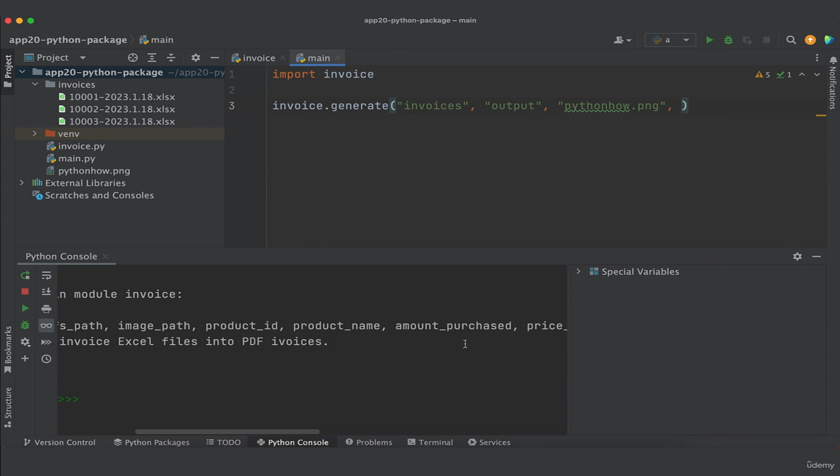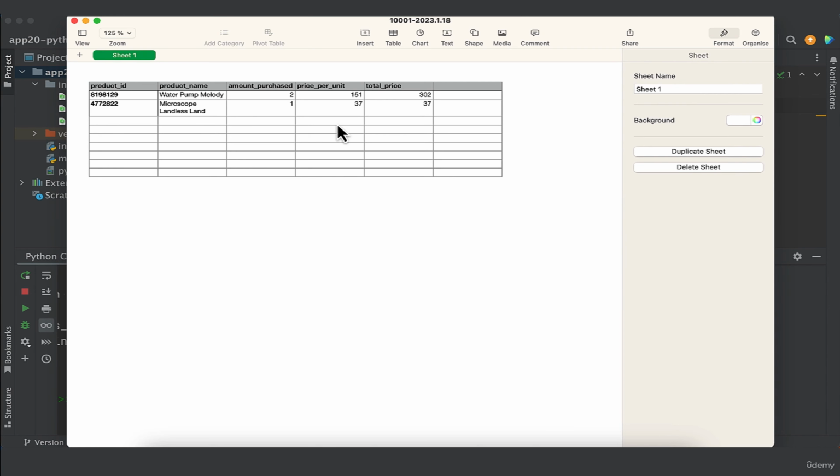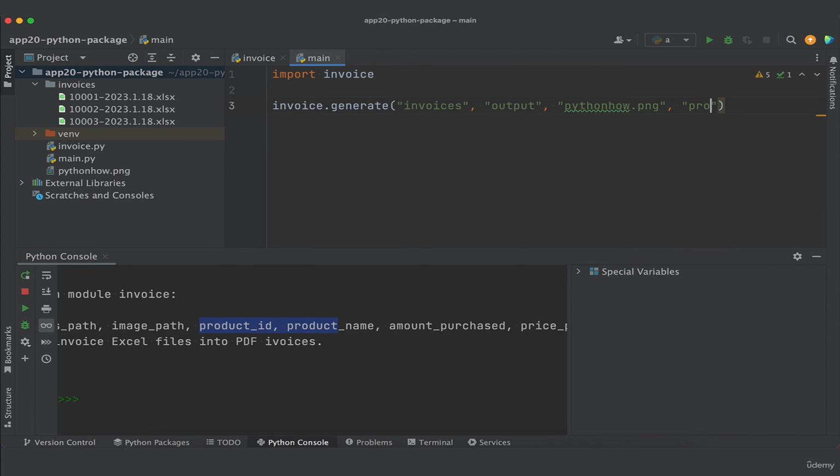Then we want to specify the names of the columns. So for that, we need to look at our Excel file. So product ID, product name in the given order, product ID. I'll split this line here. Product underscore name. Then we have amount purchased.